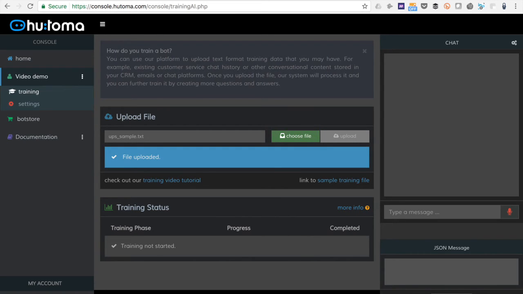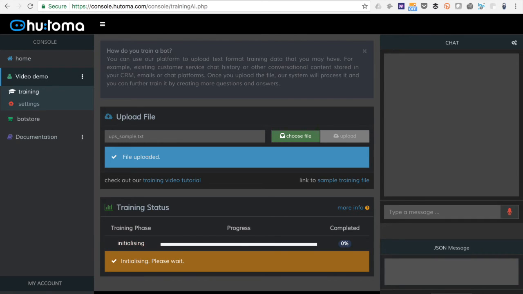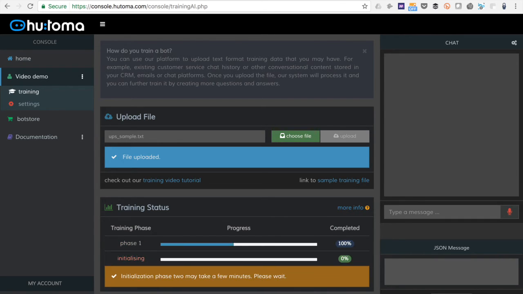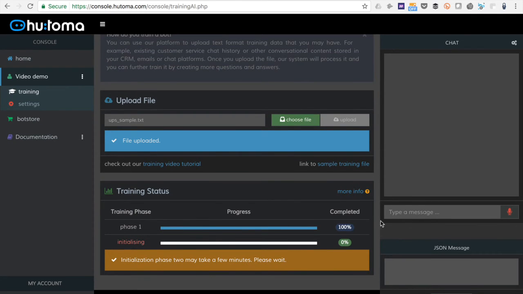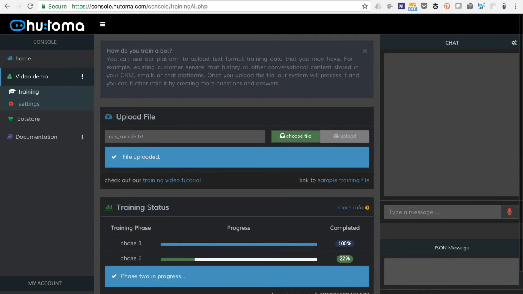Once you click upload, you'll see that training commences, and that's split into two phases. Phase 1 is phrase level learning and takes just a few seconds. Phase 2 can take longer and up to a few hours if you have a large training set. And this is the deep learning in action, word level learning. The good news is, though, we don't need to wait for that to finish until we can start testing our bot in the chat window to the right hand side.